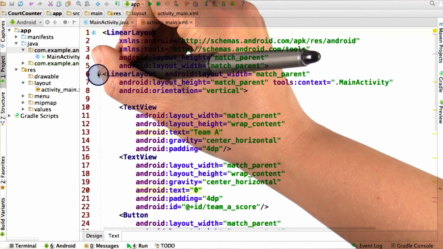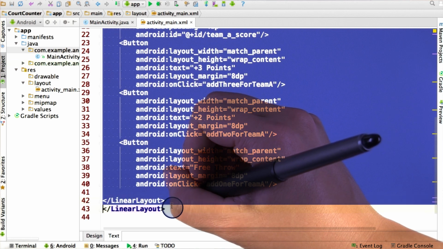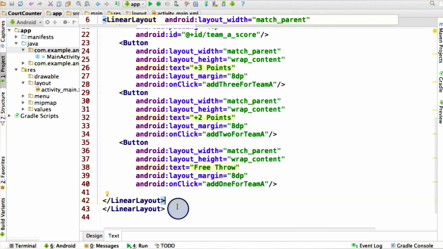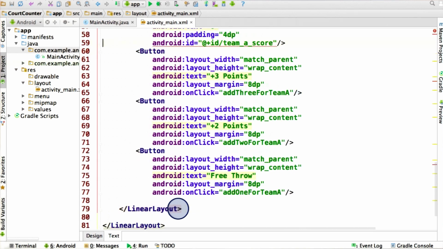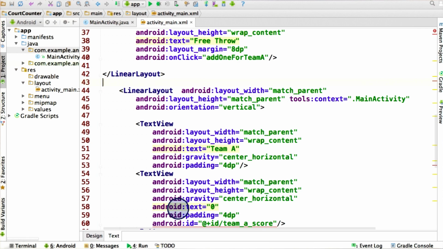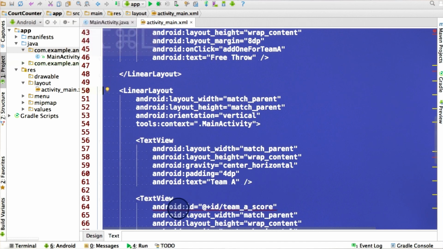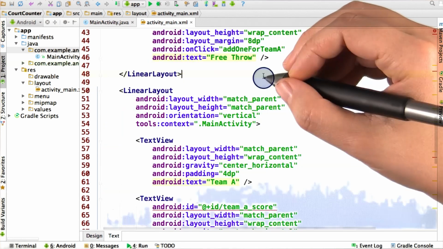Okay, so what I'm going to do is copy everything in the Team A linear layout, and right below Team A, I'm going to paste it, and this is going to be my Team B linear layout. Now things are beginning to look a little bit disorganized, so I'm going to do a Command A, or select all, and then use the keyboard shortcut Command Option L to format my code. On Windows, that's Control Alt L. That looks a little bit better.